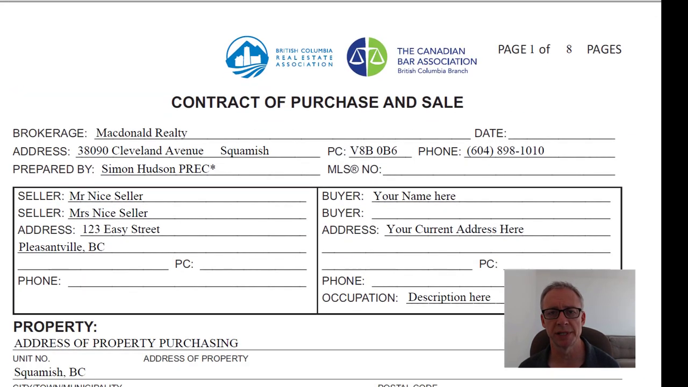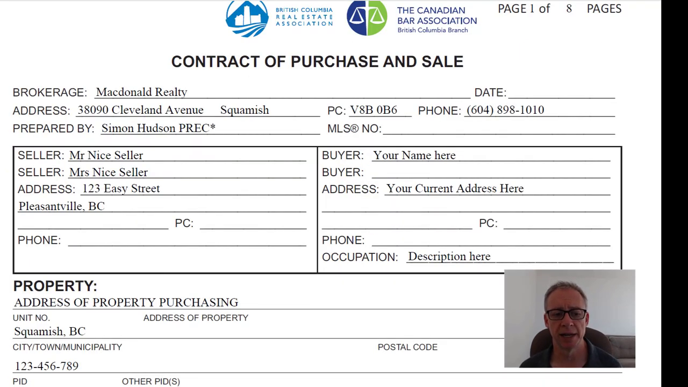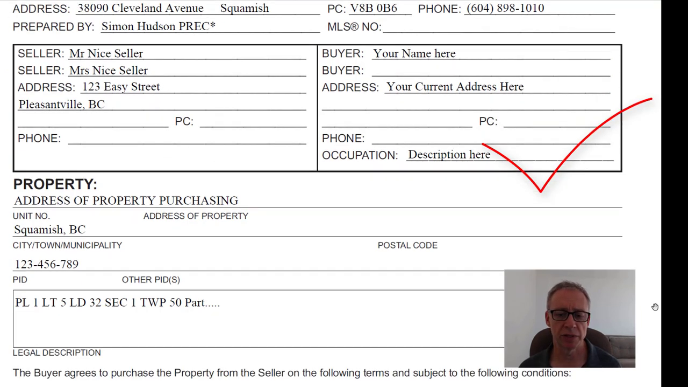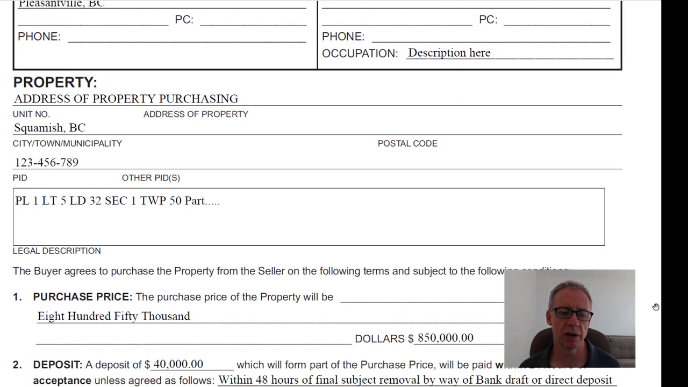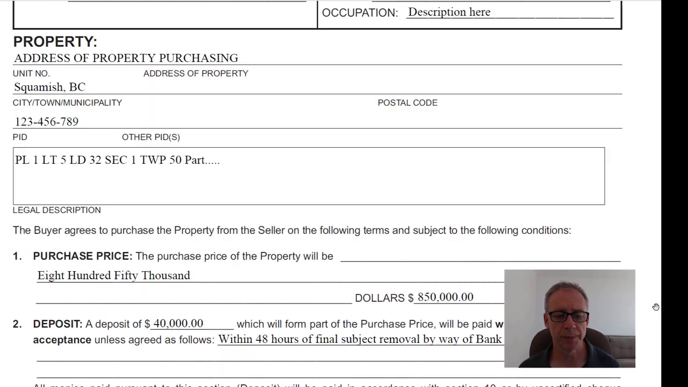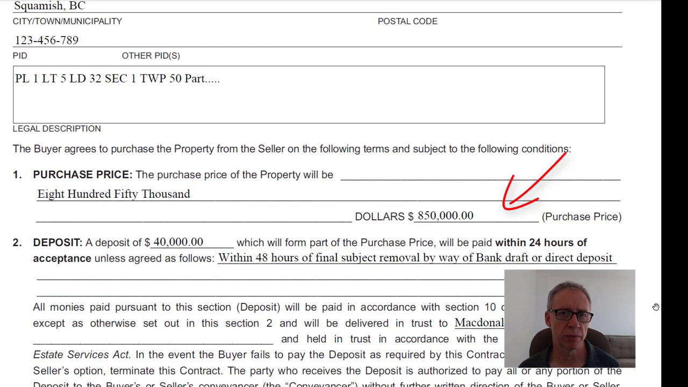Basically, the contract of purchase and sale indicates that McDonald Realty is the brokerage that I'm working with. And let's just say we've got the sellers. Their names are listed there. Your name is listed as the buyer, as well as information about you. Then there's the address of the property you're purchasing. What's significant and most important here are the PID number and the legal description. We will take those from the title just to make sure that they are correct, and we'll insert them in there. The purchase price that you're paying is written both numerically and in words.